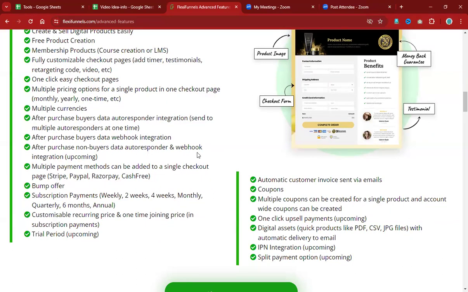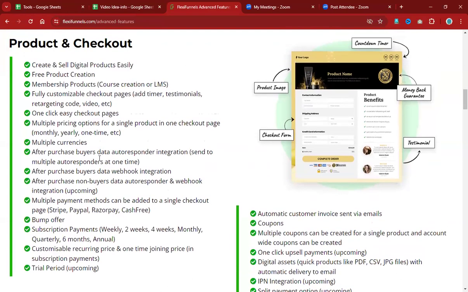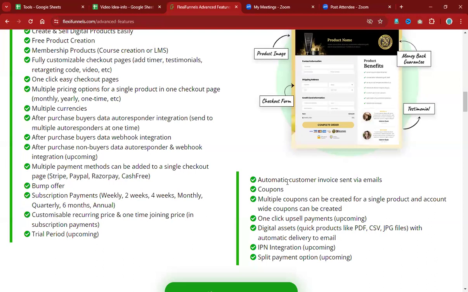Autoresponder and webhook integration are also upcoming features that have been suggested. Automated customer invoice sending through email is there. Coupon is there because whenever you are doing a webinar, you have to give a coupon. Multiple coupons can be created for a single product.